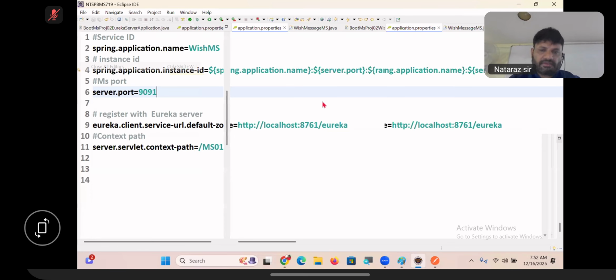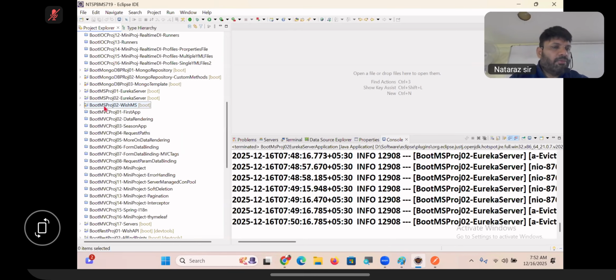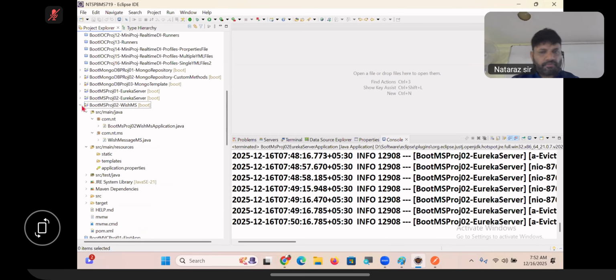Close all editors. What is there, guys? Close all editors. Yes, we are getting the things, guys. Boot MS pros 0 to wish MS. That's good. Tell me. Here is my Eureka server. Here is my Wish MS.